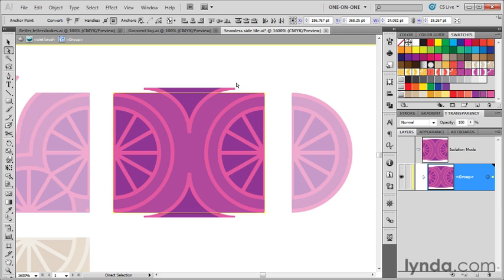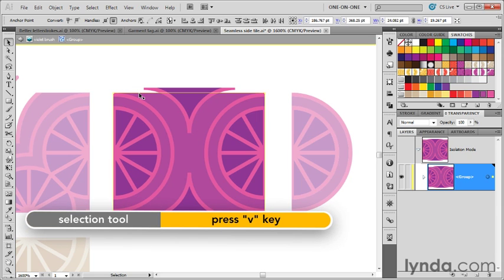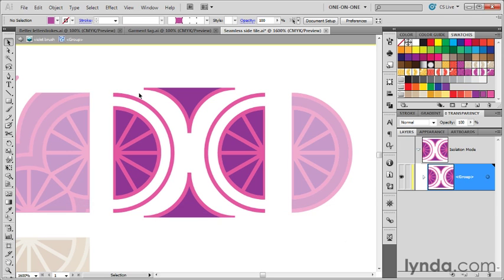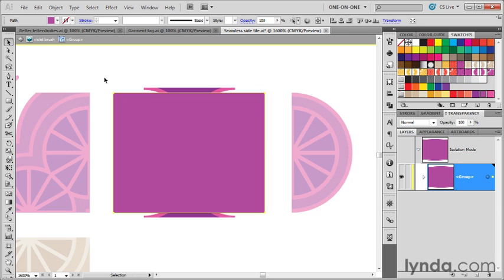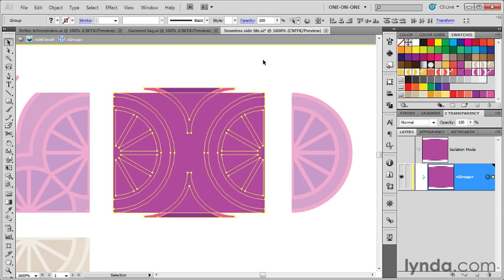Now we've got these guys, these fins that are sticking out. Don't want that, so I'll press the V key to switch back to my black arrow tool. I'll click on the rectangle to select it. I'll press Control X, Command X on the Mac. Same steps we went through in the previous exercise, by the way. Press Control F or Command F on the Mac in order to paste that rectangle in front. Then go ahead and press Control A or Command A on the Mac to select everything inside of this group.